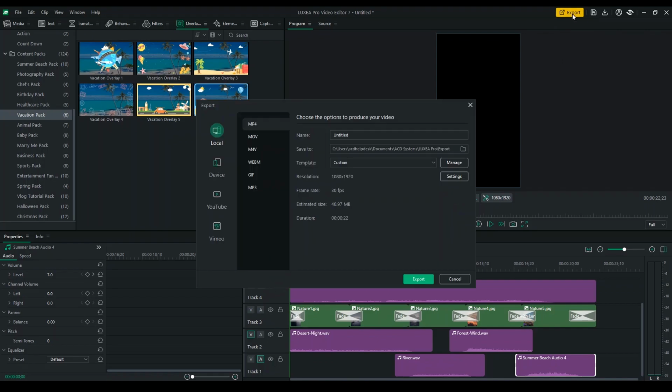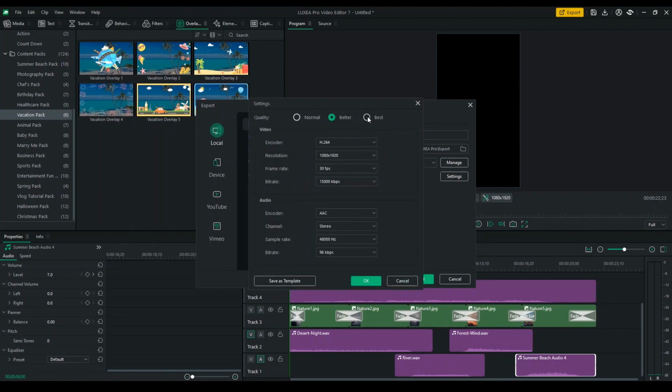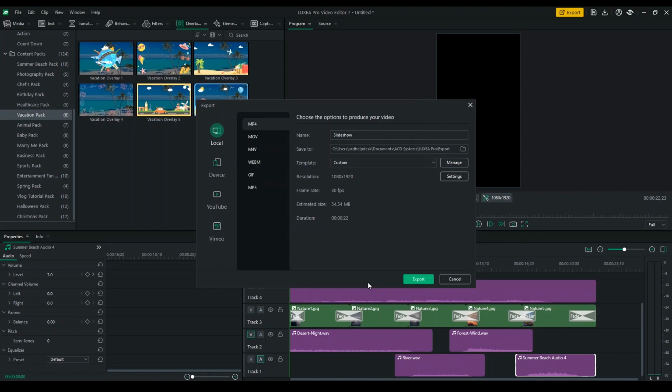So our last step would be to export our video. And so for that, I'm just going to go ahead and click export. In the settings, I'm going to choose best and leave all of the detailed information to AC/DC and just click export.